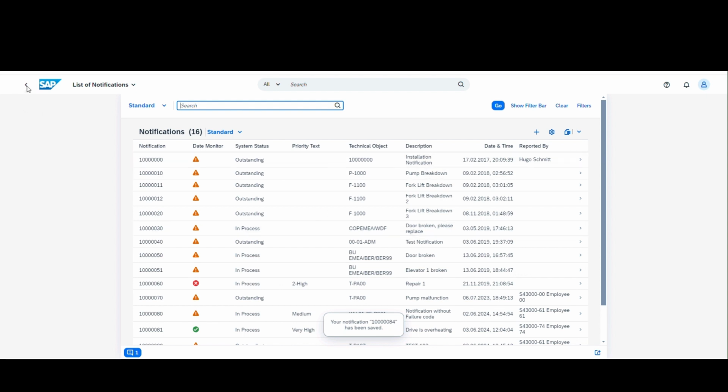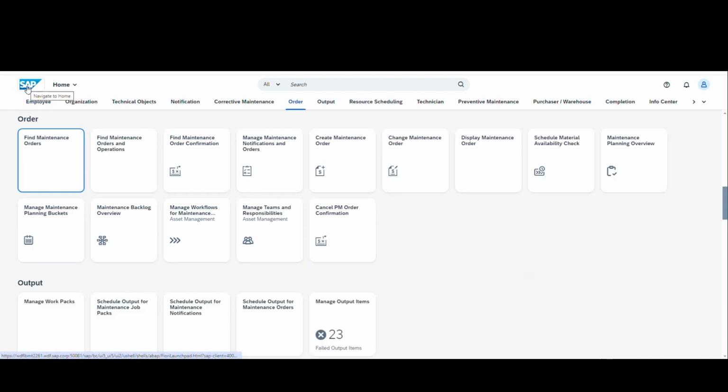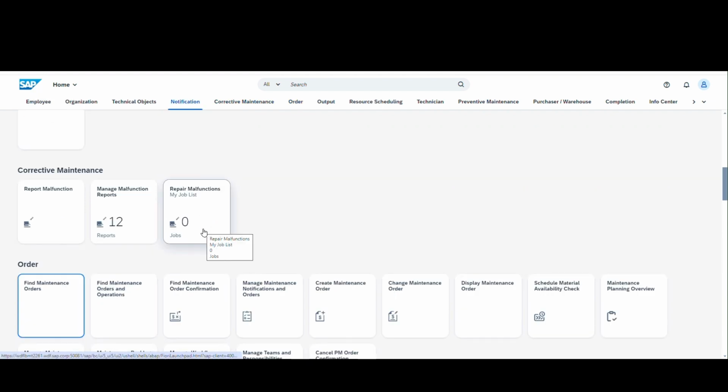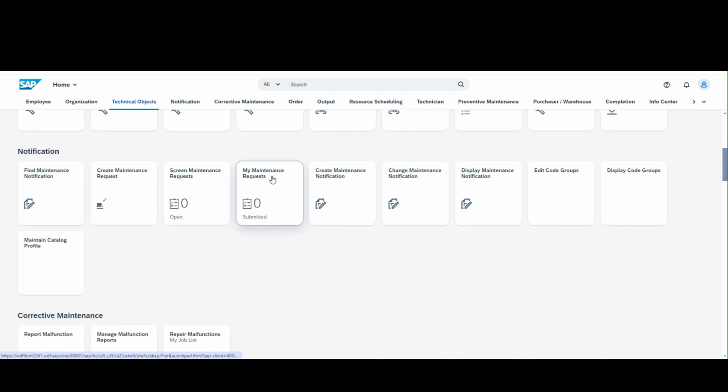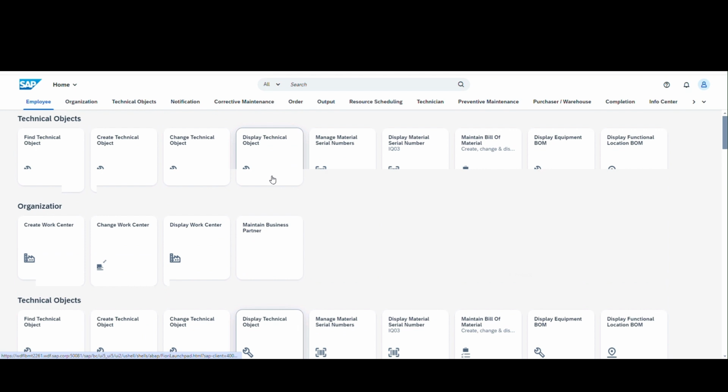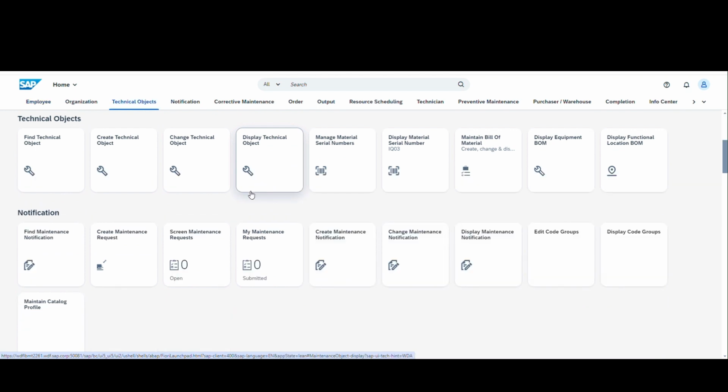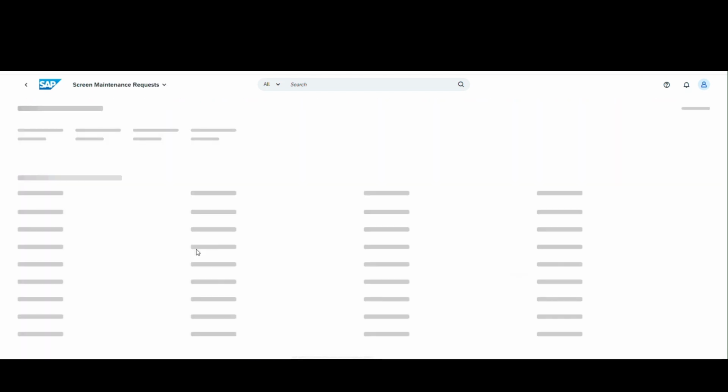And now let us go for the approval of the notification, which is screen maintenance request.